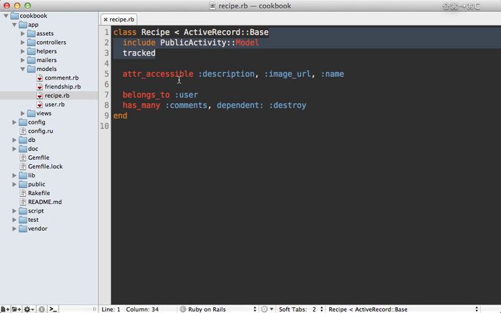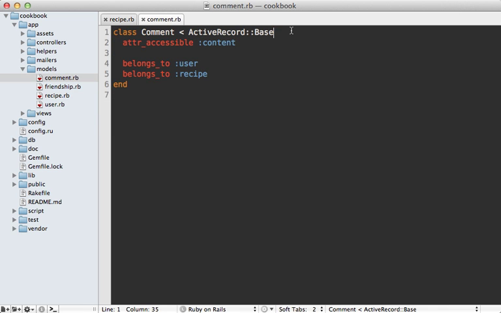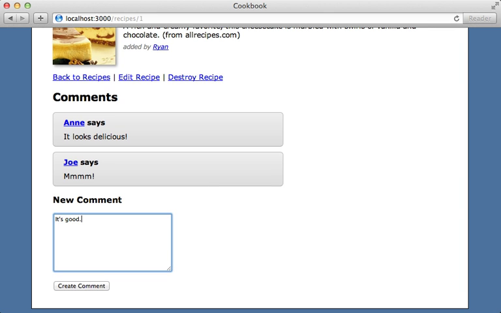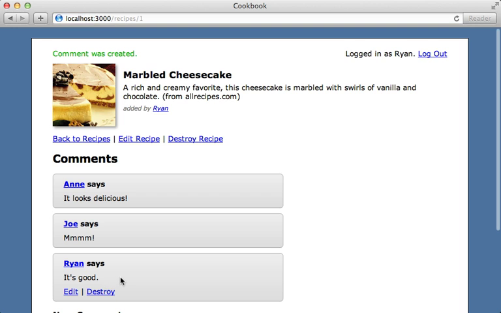So I'm going to do this in the comment model as well because I want to track comments in this app. So with what I have so far, if I do anything to this app, such as add a comment, then it's going to be automatically tracked by public activity. Now all I need to do is make a page that displays this activity.